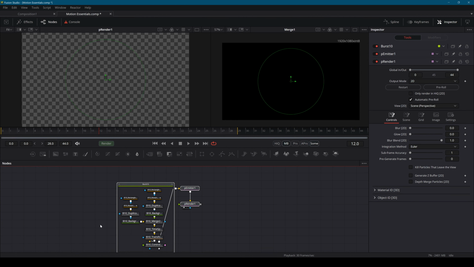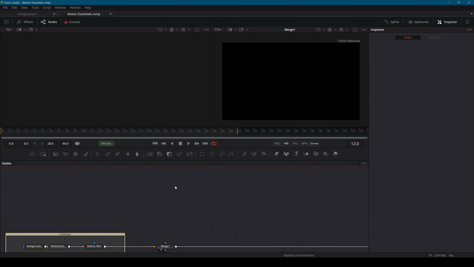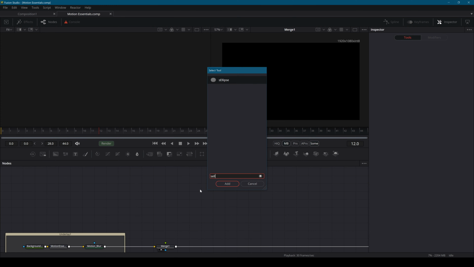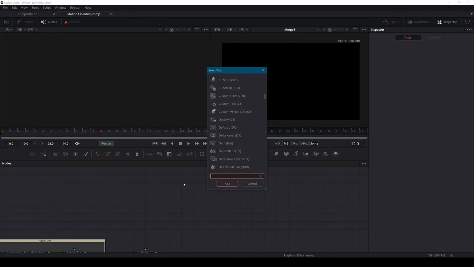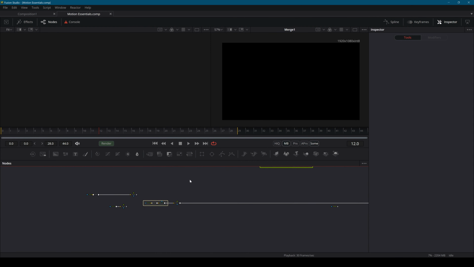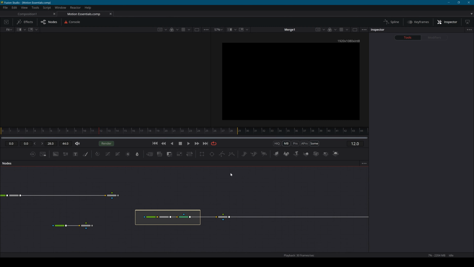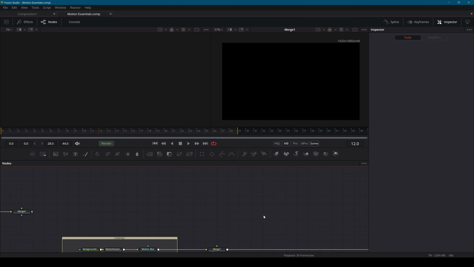Alright, so I'm going to get rid of this for right now, because I don't need that. For that background, I'm going to just remake it here so you can see kind of how I did that. Why didn't that add in? Oh, I can't type. That's weird. It's not adding in the node. That's really weird.